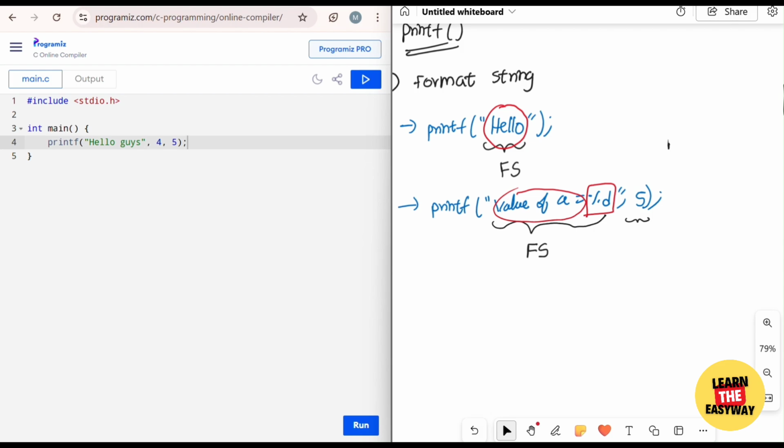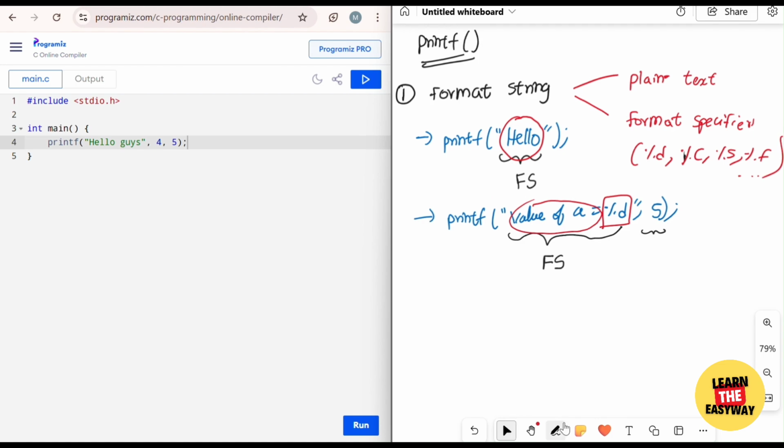So a format string contains two things: plain text and a format specifier. I hope you guys know about these format specifiers. They are simply %d, %c, %s, %f, and so on. These are our format specifiers. Okay. Now the remaining parts. Let's look at these remaining parts.